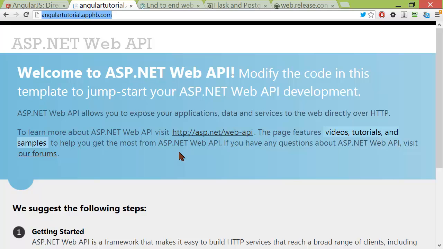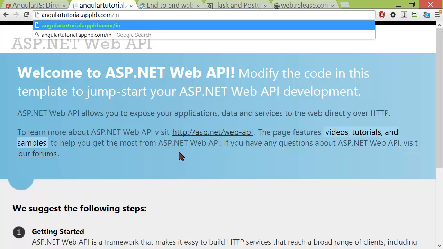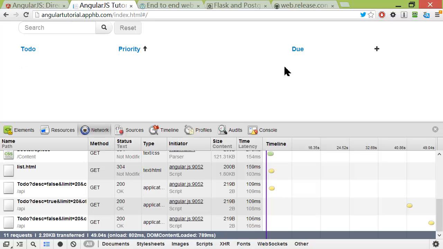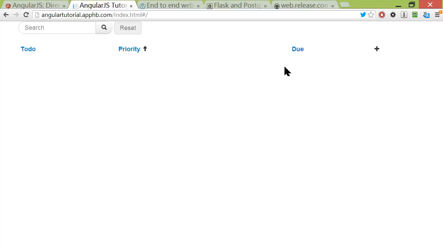Oh, we need index.html. So we should make some changes in the future so that the default route, rather than going to these default web API pages, goes to our impressive application. But for now, we can type in index.html manually. So right now, this is not showing any to-dos, and that's because our seed hasn't been run.